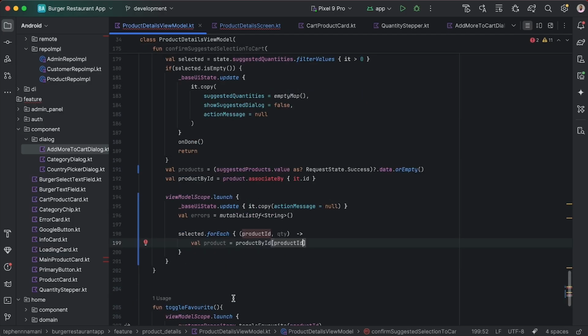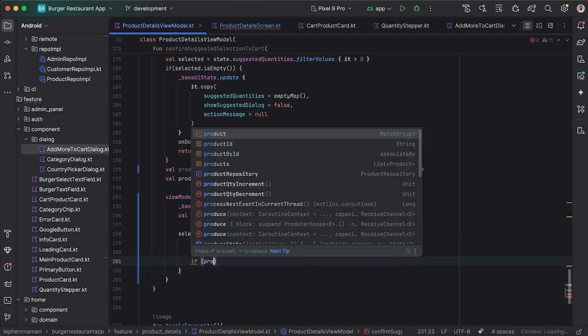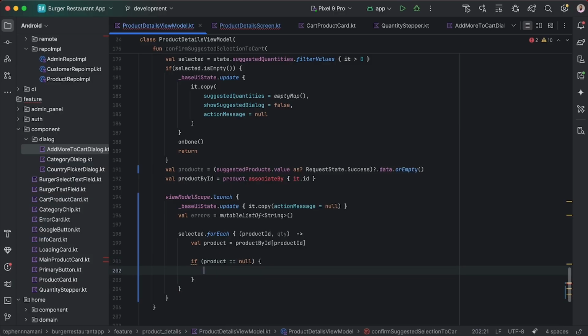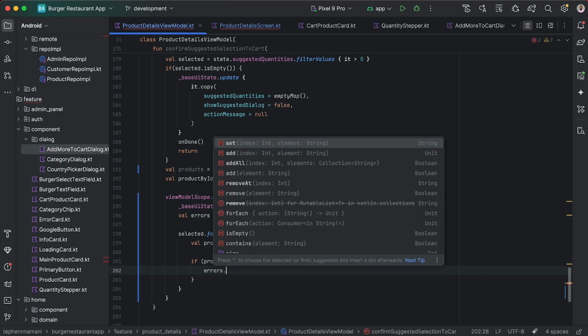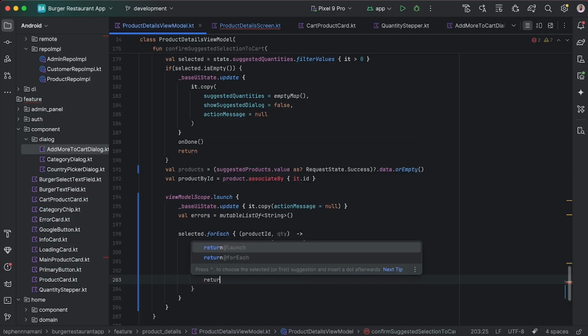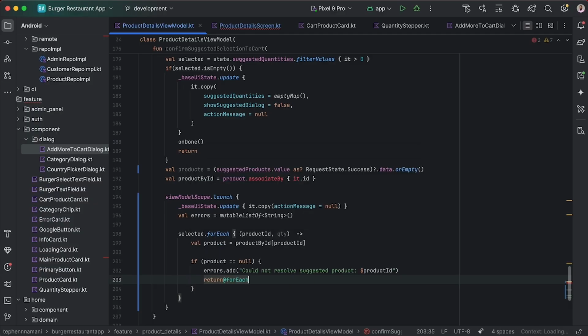Then we pass our product ID like this. Okay, so now when we have collected that variable, for each single product if it is null, that means the product is not added. Then we can now call errors.add. So we can say could not resolve suggested product. And here we pass our product ID. So if we cannot get the ID of that product, then we return an error.